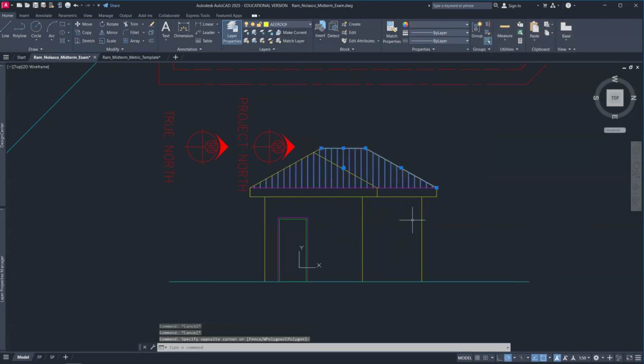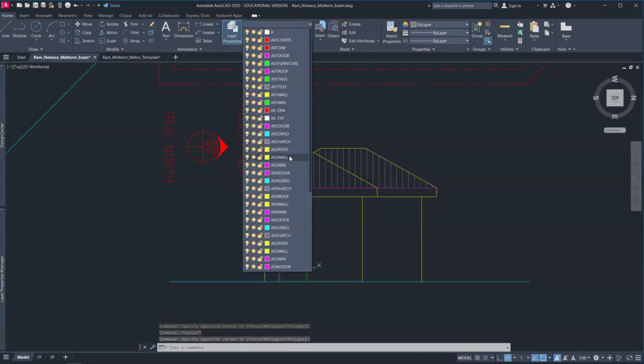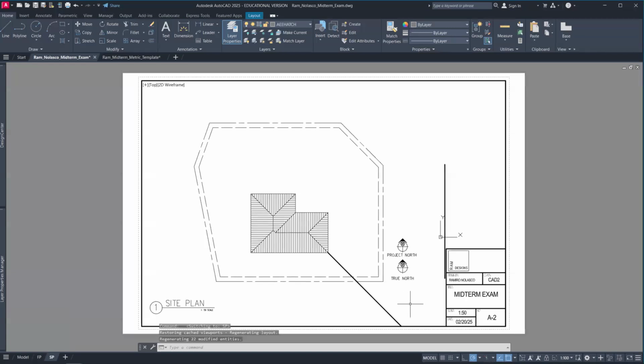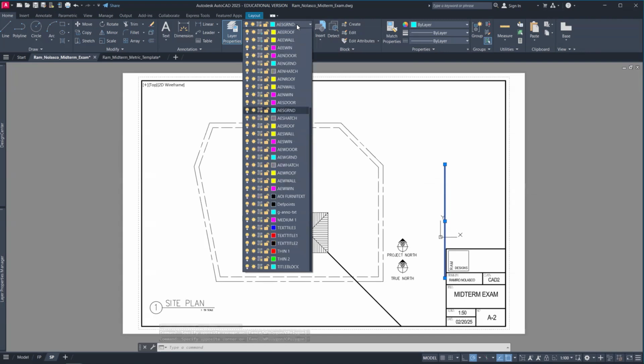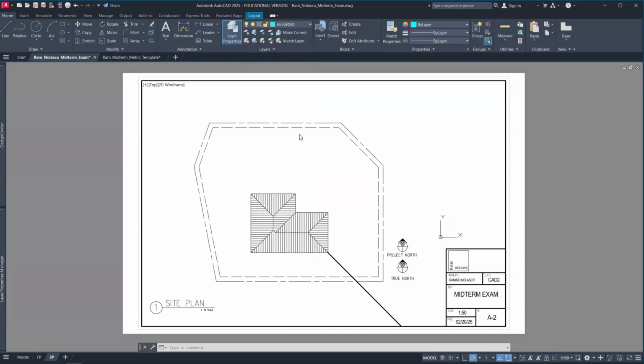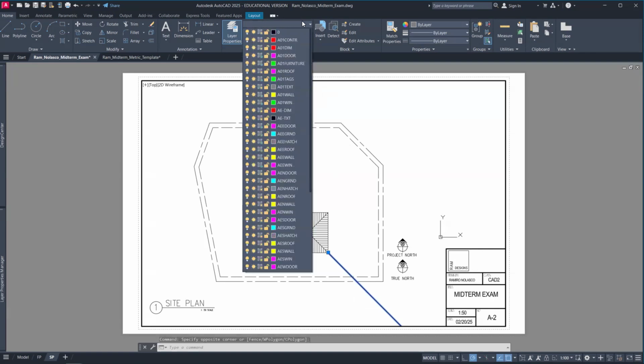So AEE roof, they should be in the AEE wall. There you go. And let's see. Let's go to our site plan. Okay, there you go. Now, I wonder which, okay, this is AES. So let's go AEE ground. Oops, no, AEE ground. There you go. And this one here, I'm just going to place this in the AEE wall.